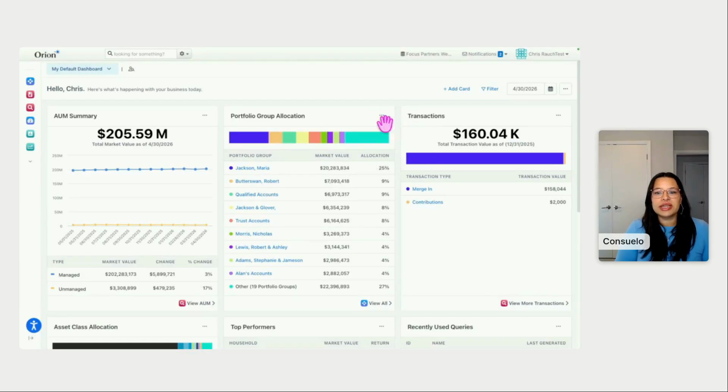Clone, of course, is going to create a duplicate of this card right next to it. So maybe I did like custodial allocation, but I wanted both. You can clone and change the grouping back to custodian. So I have portfolio group and custodial allocation.